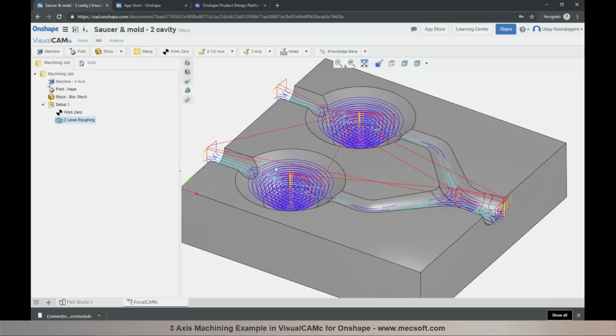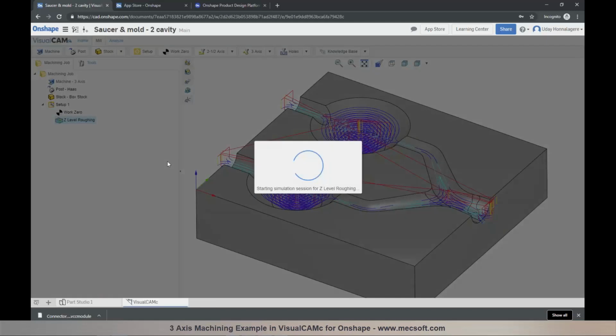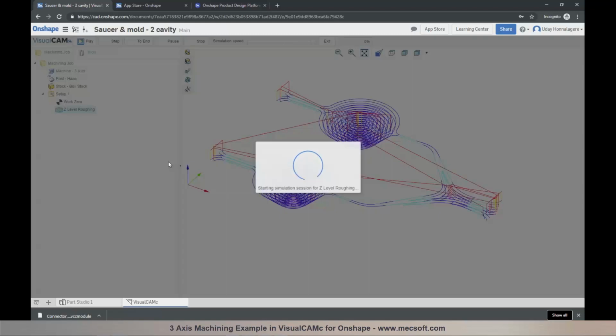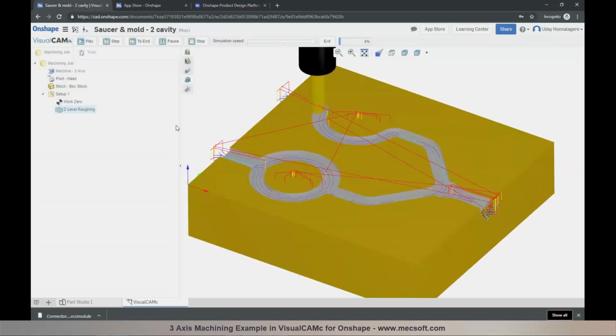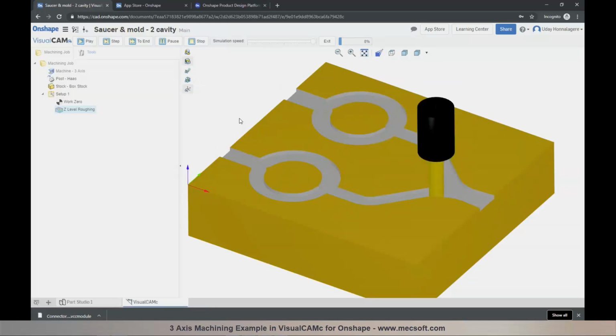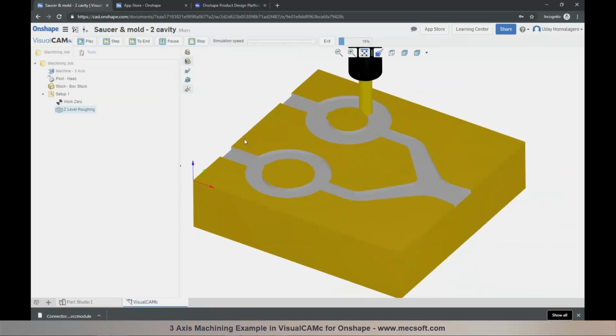So the toolpaths have been generated in here. You can toggle the visibility of your toolpaths. We're going to run a simulation, right click and simulate. So there's your simulation for the horizontal roughing or Z-level roughing operation.